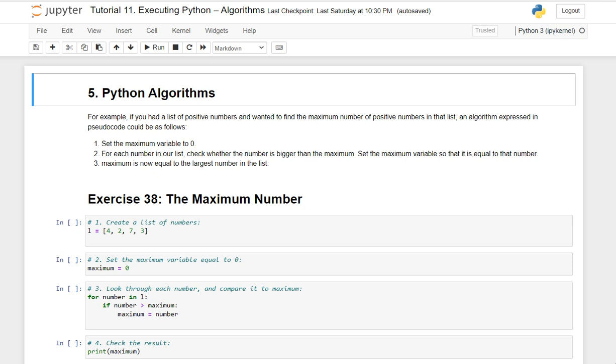Here I have given an example. If you had a list of positive numbers and wanted to find the maximum number in that list, how would the algorithm be expressed? Set the maximum variable to 0. For each number in our list, check whether the number is bigger than the maximum. If so, set the maximum variable equal to the number. And last, the maximum is now equal to the largest number in the list.